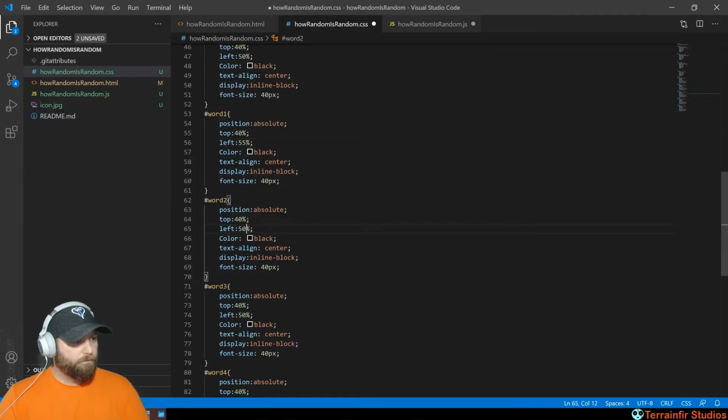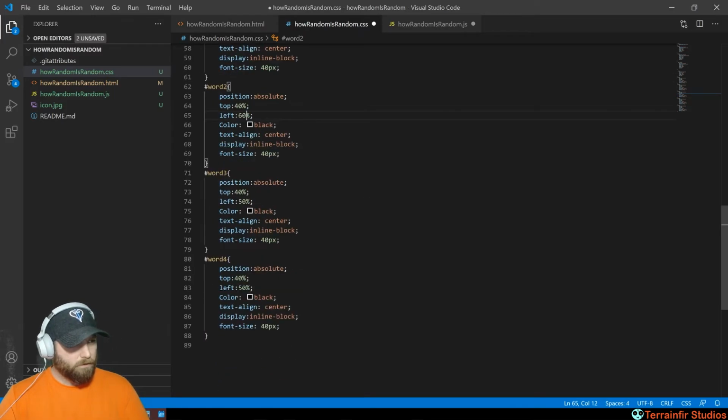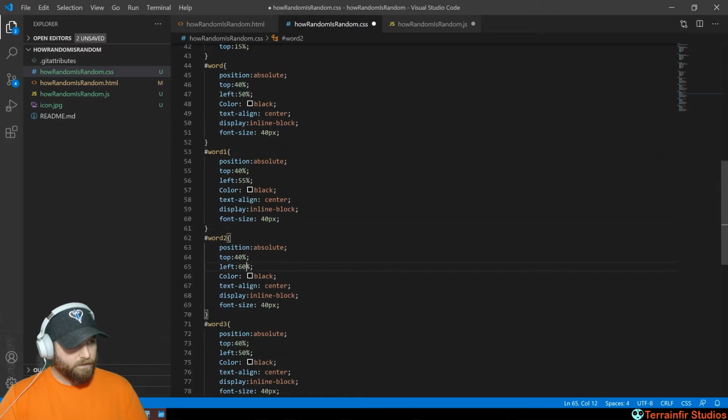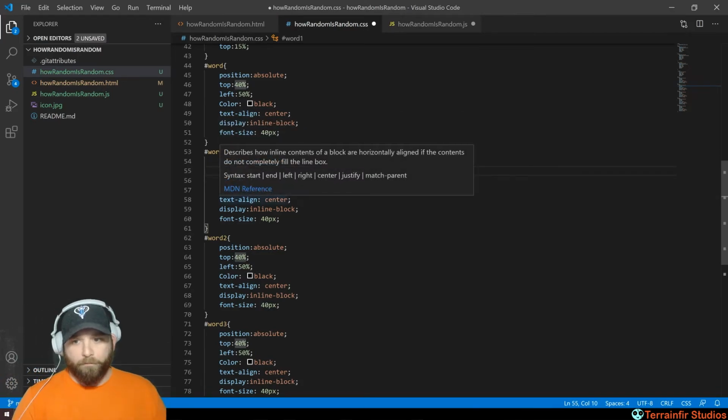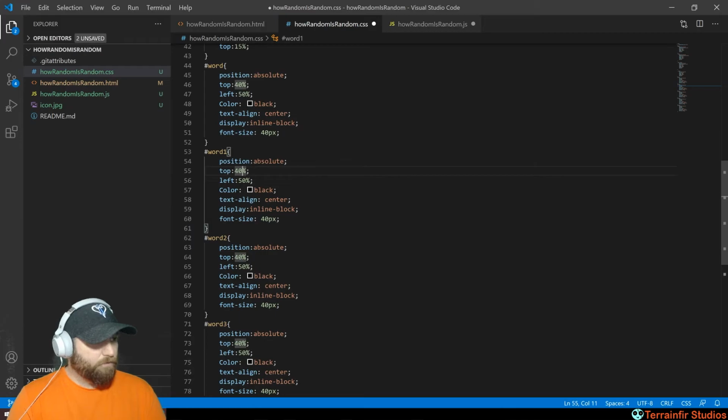So word 1 is 55. Word 2 is 60. I don't know how this is going to look. I should actually, no, actually that's wrong. I don't want them next to each other, right? I want them below each other. So let's, whoop, I hit the green screen. Change this from 40 to 45, and then we'll go to 50. I just don't know if this is going to be too much.